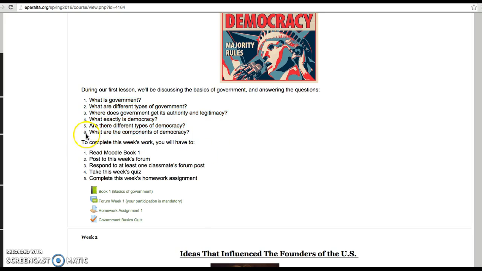Also, each week you'll see that I'll have a list of the actual things that you need to do, the checklist of things that you need to make sure that you do that week in order to fulfill all of your work. So you shouldn't be wondering whether or not you've completed everything if you just make sure you go through this checklist. Okay?